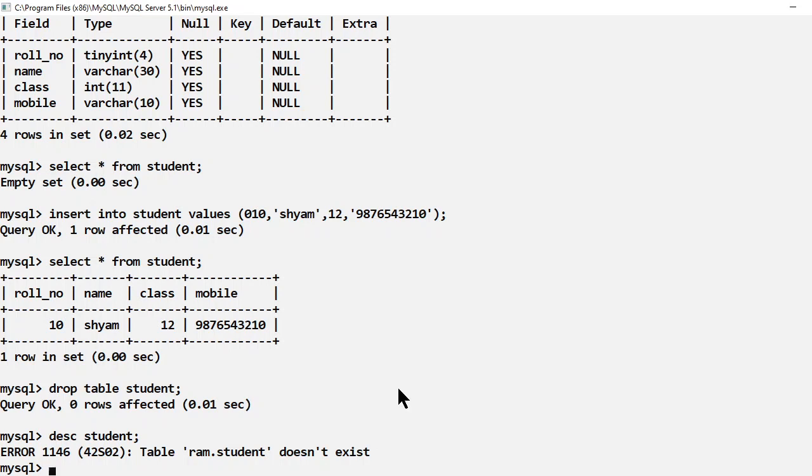Okay, so this is all about the DDL commands. We discussed the create command in our previous lecture. Today we have covered the truncate command, the drop command, then the alter command, and we have also learned how we can insert data in a table and how we can see data by using the select command.